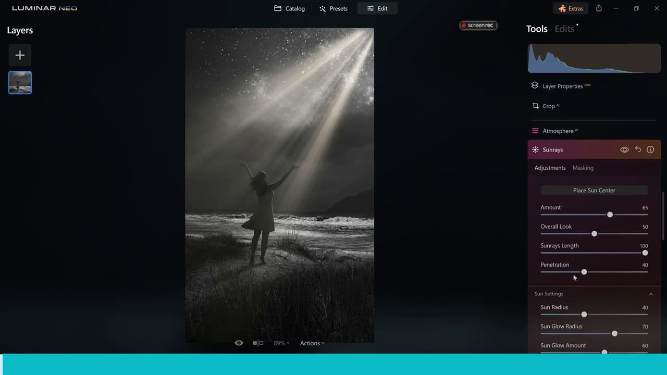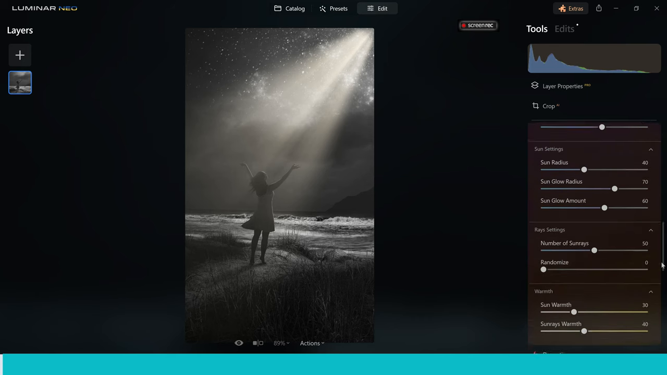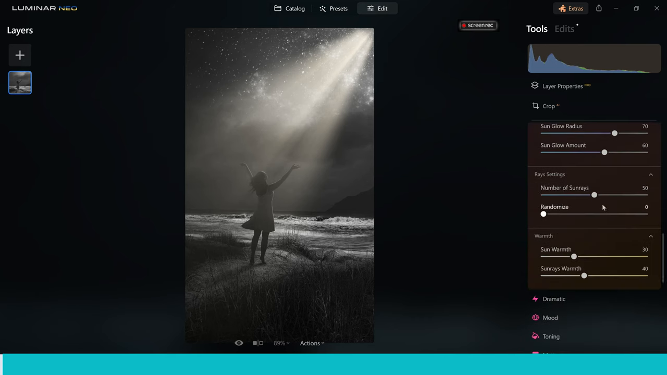I'm going to change the penetration here so that you can see that the actual light beams change and it becomes more of a full singular beam. That works a lot better for this effect. Now let's come down, and what we want to do is we want to take the number of sun rays down, and then this is going to give less of a wide effect to the actual beam.